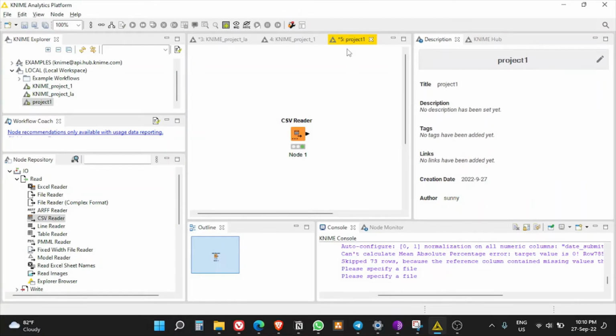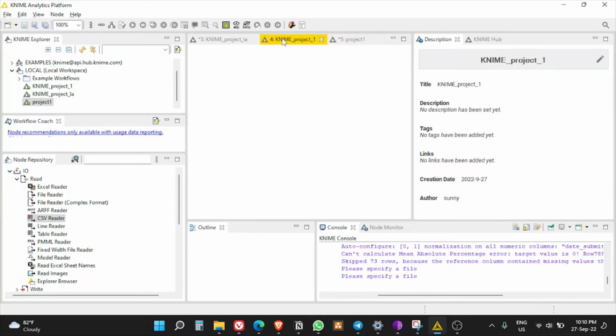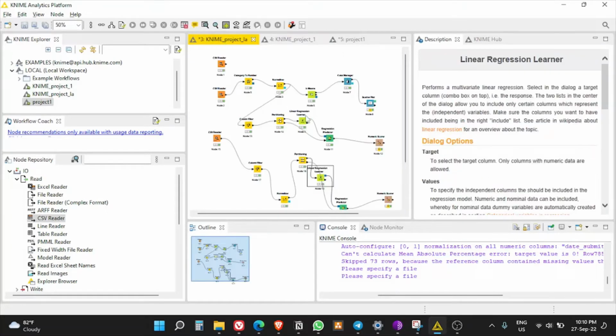Right. So now what I'm going to do is skip to this workflow over here, and I'm going to walk you through the process of how we do k-means clustering and linear regression in KNIME. Right. Okay.